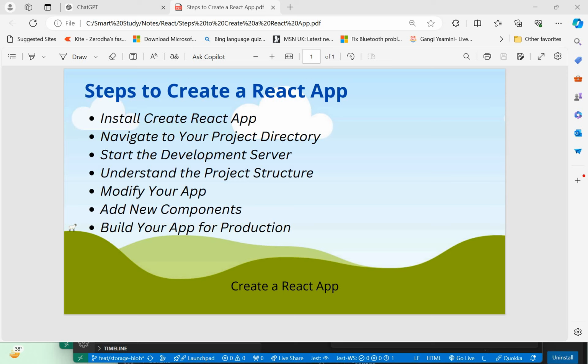Today's topic is how to create a React application. Here is a set of steps which you need to follow to create a React application. First one is to install React using the create-react-app command, which will create your React application.